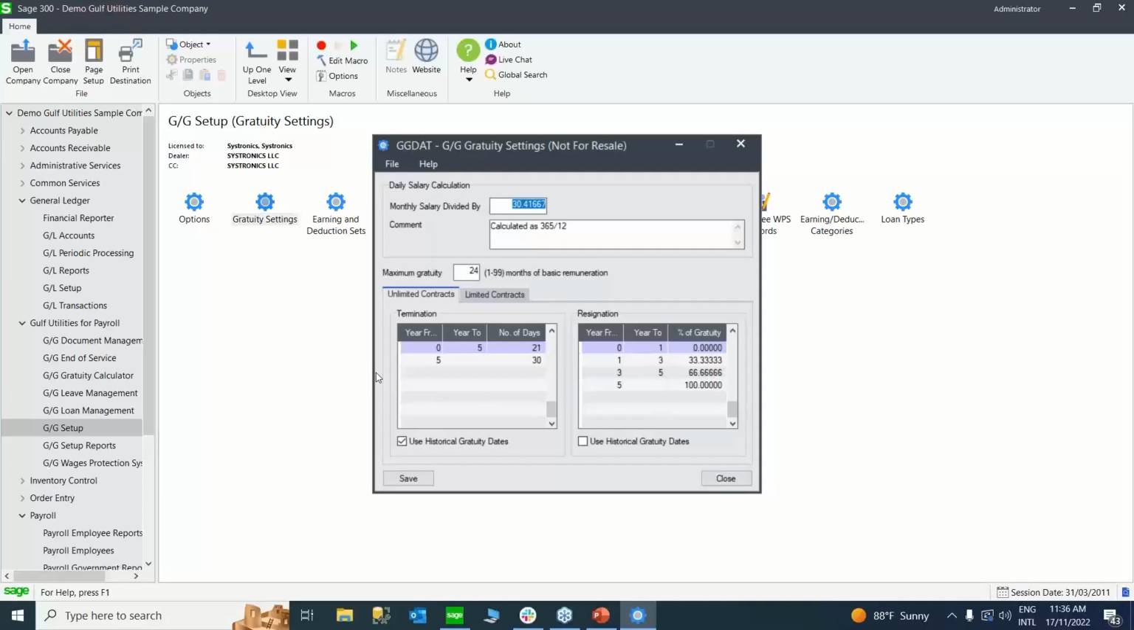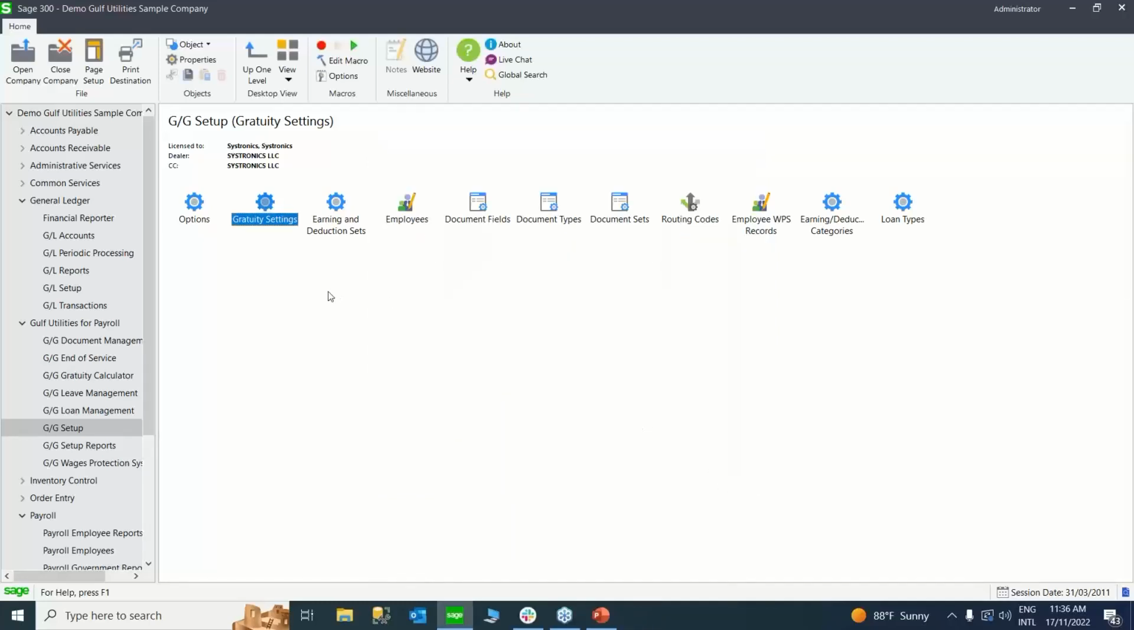So we have defined here the contract types. It could be limited or unlimited, and then we need to classify the basis of gratuity calculation, whether the employee is terminated or resigning, and if that's the case, what the percentage is. Different percentages can be assigned according to your labor law requirements. The same will go with the limited contracts as well. Once you define the gratuity settings and assign them to the individual employee, you basically can do your gratuity calculation on a monthly basis.